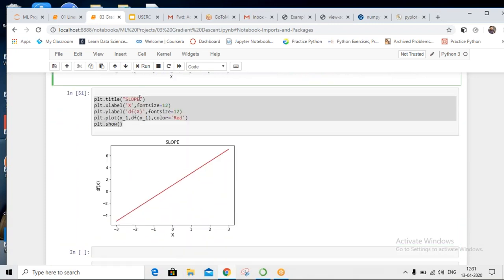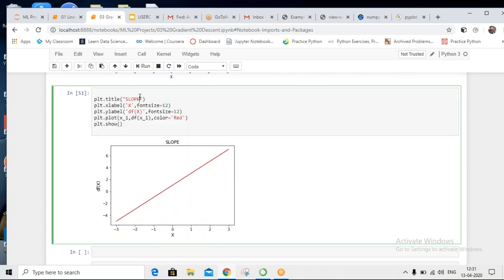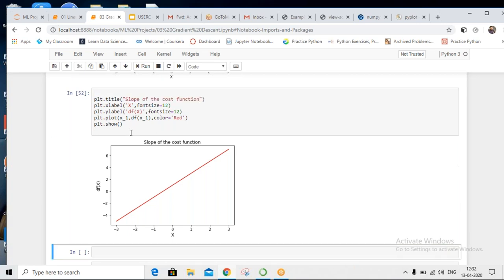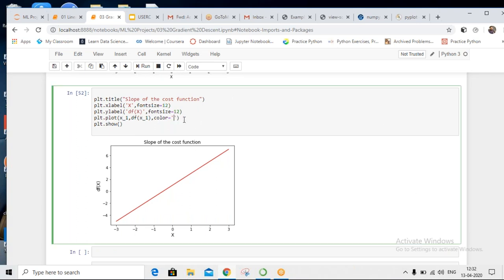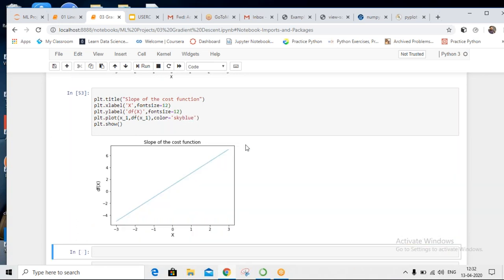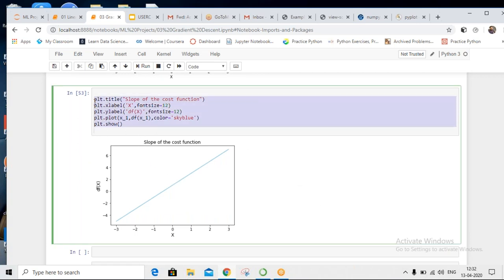Slope. Hang on. Or I'll set the color to be sky blue, maybe. Sky blue, will it work? Yeah, it will work. Please paste the code here. Okay, I've sent it in the comment chat window, it's there. Okay, it's going to private. How do I change it? Just hang on.